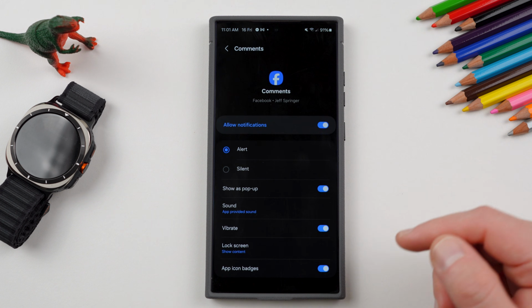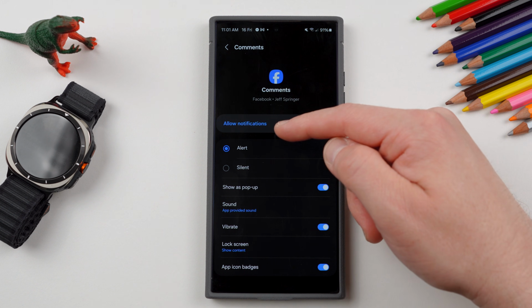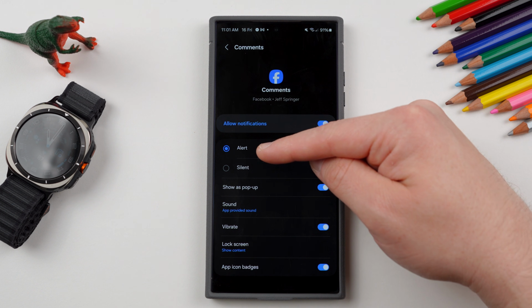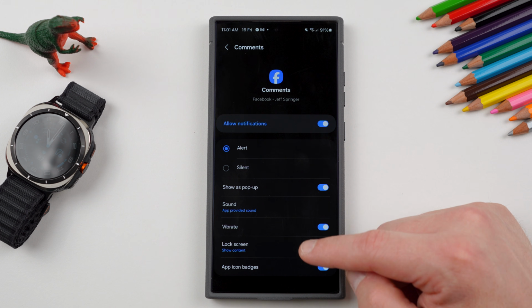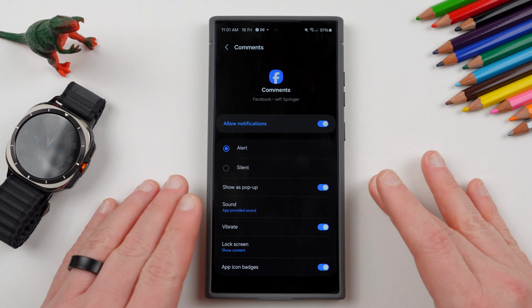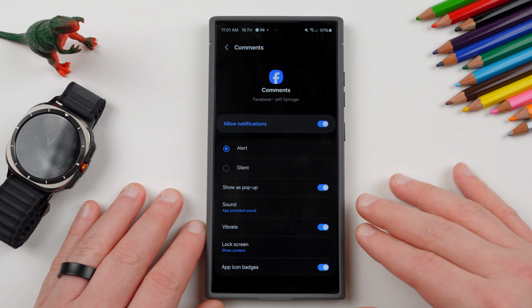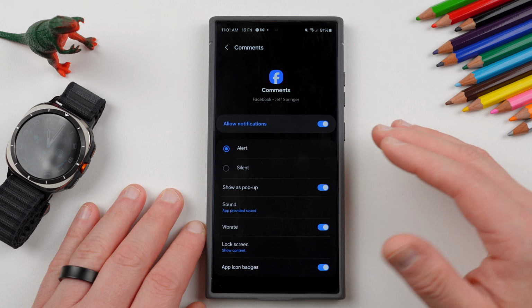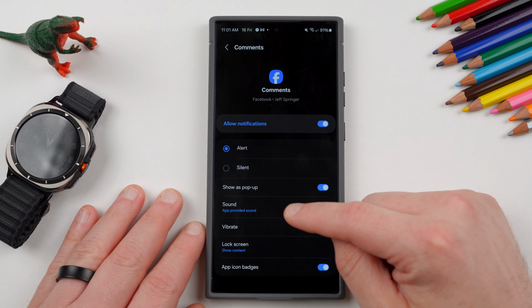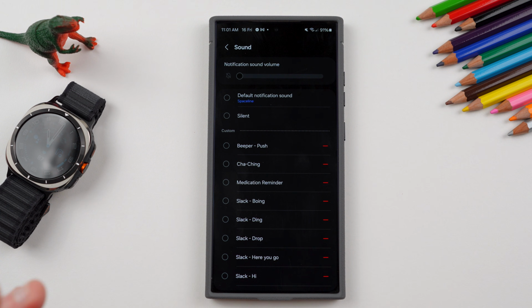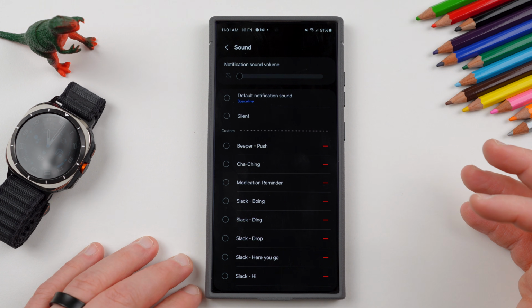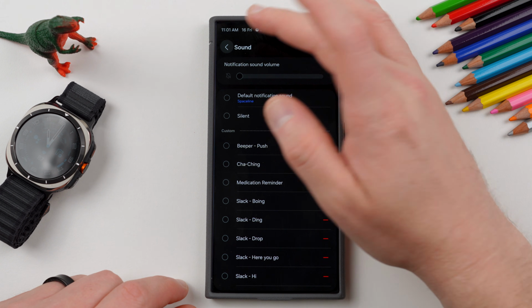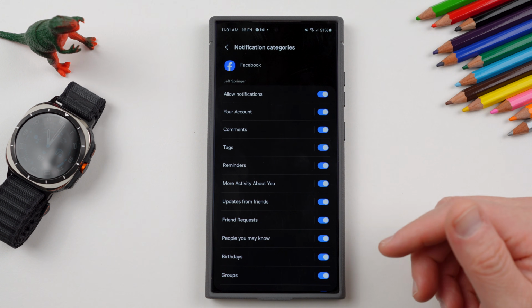Check out one of these individual categories and determine if this has allow notifications on, if it is an alert notification, and then what type of sound or lock screen options you have. Some of these will be set to silent by default, and that can also cause you not to receive those specific notifications. This is also where you can change the specific sound you want for specific types of notifications. I made a full video on that earlier this year, which I'll definitely link below if you guys are interested in that. So you want to check all of your apps.